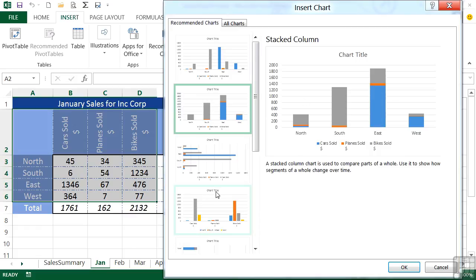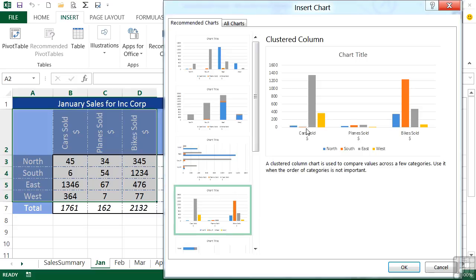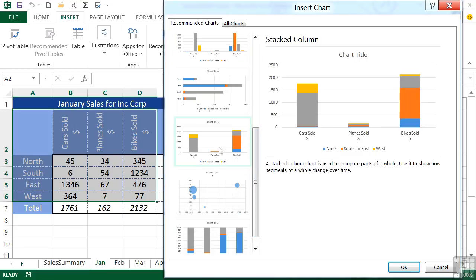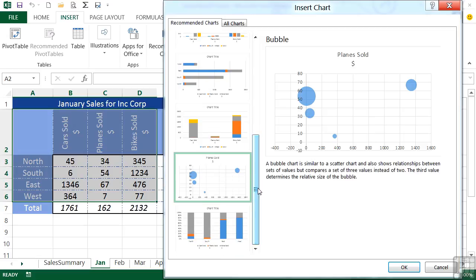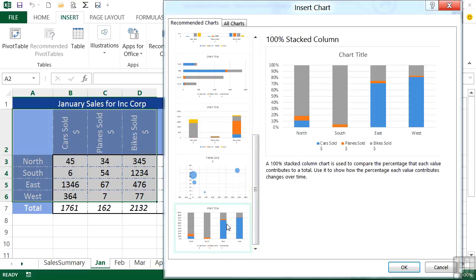cars. We have a clustered column, so you have a little block for the actual sales, and then each vehicle type is a separate cluster. A stacked column, so everything's stacked. A bubble, which shows the planes sales, and then a 100% stacked column, where the columns are stacked to 100%, and effectively each shaded color is then a proportion of the total. That way you can compare values between, in this case, regions.